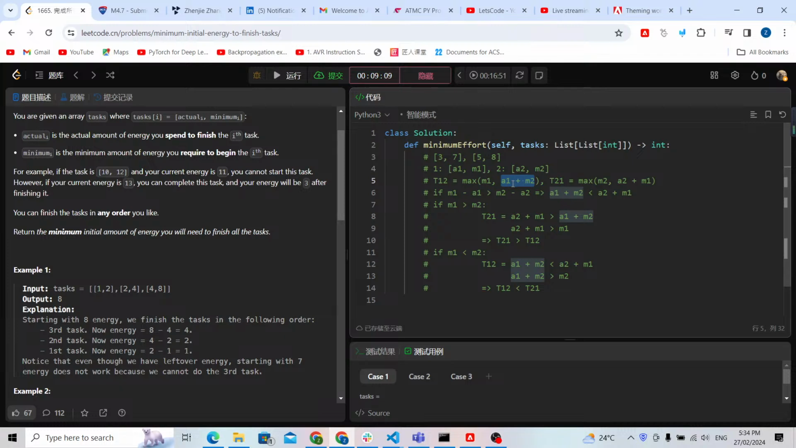Inside the formula, there will be A1 plus M2, and how can we make it? Of course, we can use M1 plus A1, because M1 plus A1 and M2 plus A2. So we're gonna check if M1 minus A1 is more than M2 minus A2. What is it gonna be? This example is like 7 minus 3, it is 4. 4 is more than 8 minus 5, 3. 4 is more than 3. What is it gonna be? Whether we will execute task 1 first, or we should execute task 2.